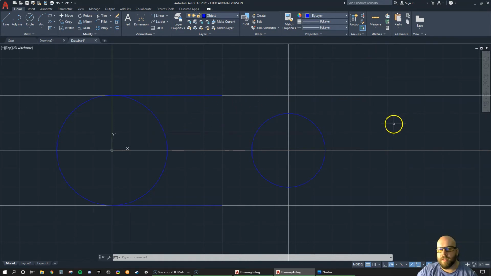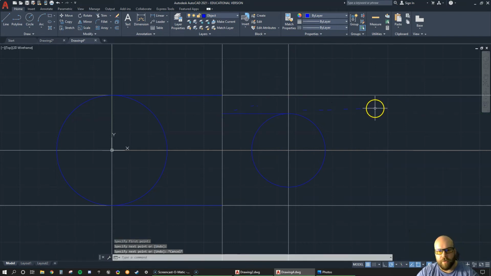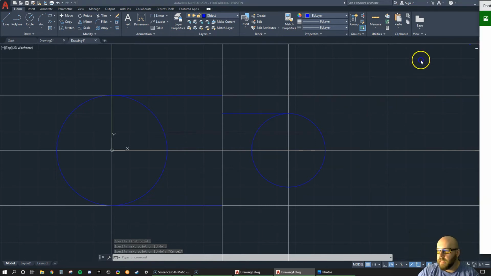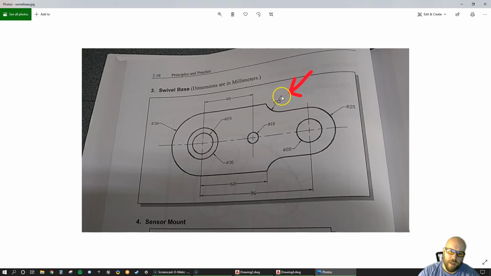All right, so here's what I'm going to tell you to do. Create a line, hit enter. Start that line from this point, go over horizontally until you meet up with the other line. Click, then hit escape. Now we can see that this radius is not in line with this top line.